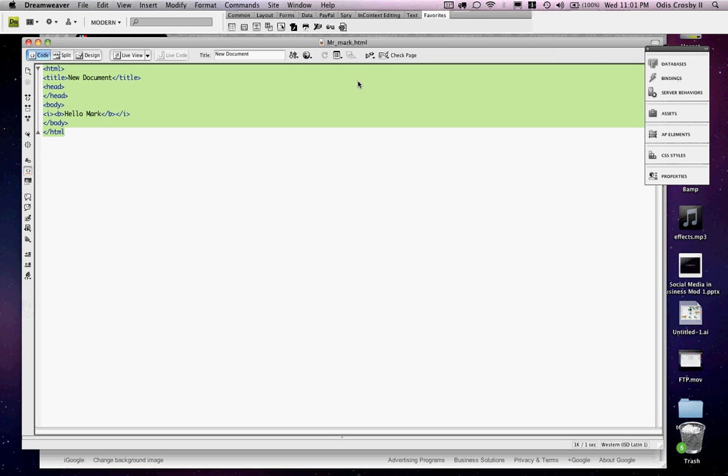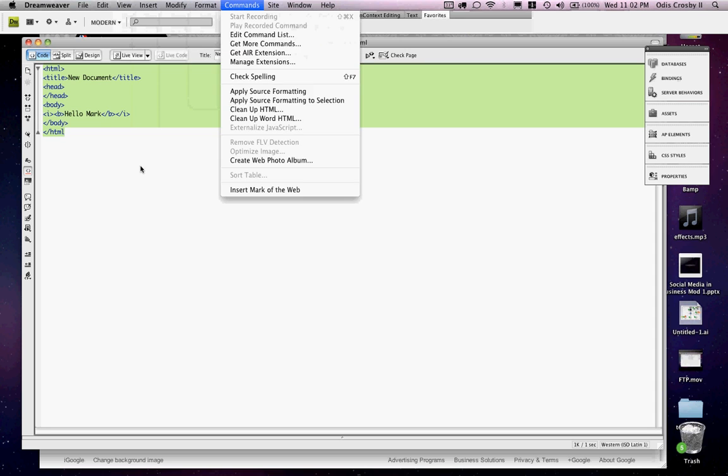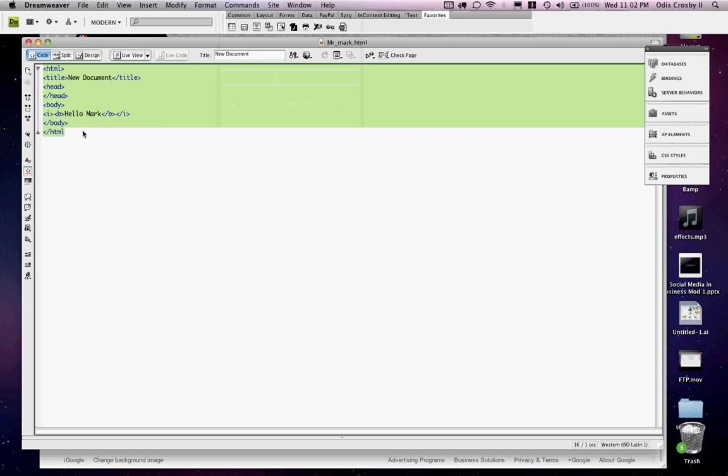Okay, the beauty of Dreamweaver. This right here is what we typed. I just opened the file that we had, Mr. Mark, and opened it in Dreamweaver, and this is what we had in TextEdit. Okay, and I want to do some more work with this.